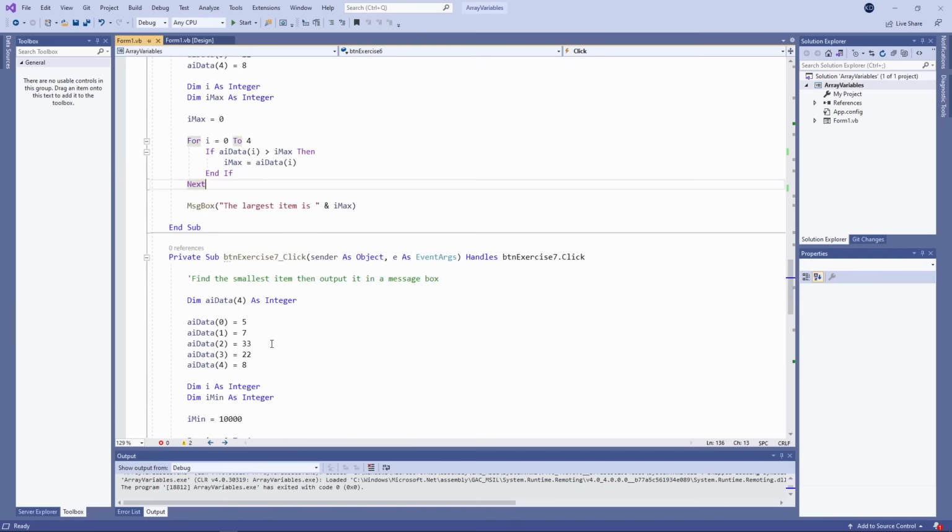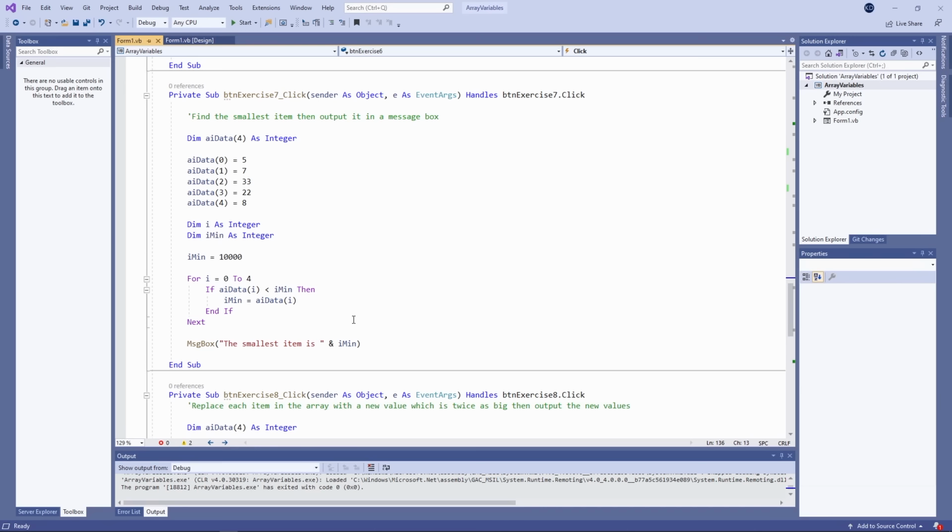If you can solve exercise 6, then you can solve exercise 7 very, very easily. This time I have a variable called imin, which is going to hold the minimum value. And I'm initializing it with a very large value, something that I know is bigger than anything else in the array. I've made it 10,000.